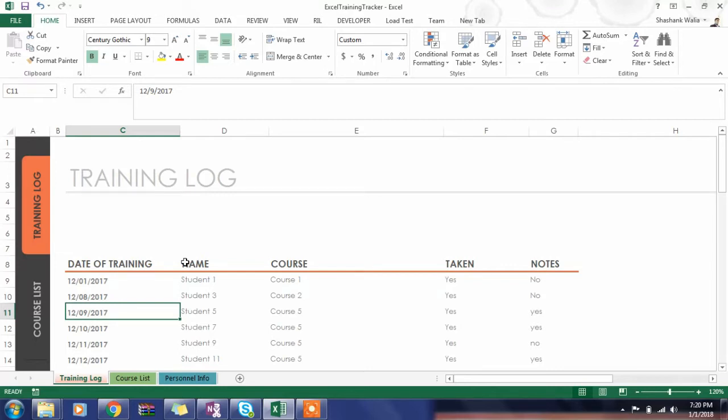First of all, you need a small set of data, like we have in this Excel sheet, a training record of a few students: date of training, name of student, course taken, and the notes. And I want to filter down, to slice down the data as per the courses, that is, how many students have taken course 1, course 2 or course 5. So we can add slicers.